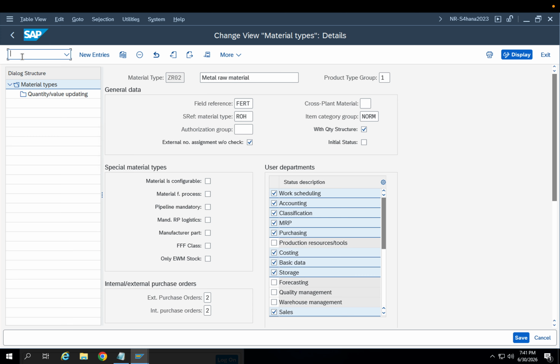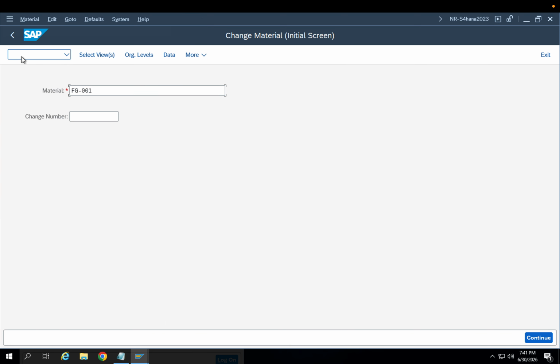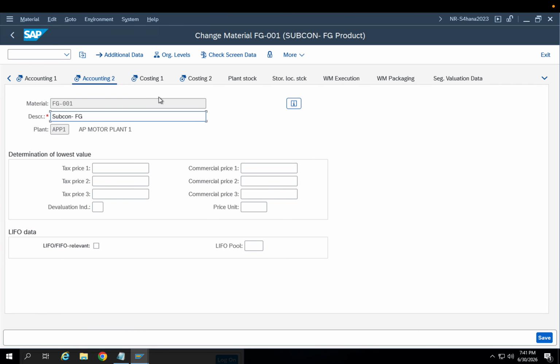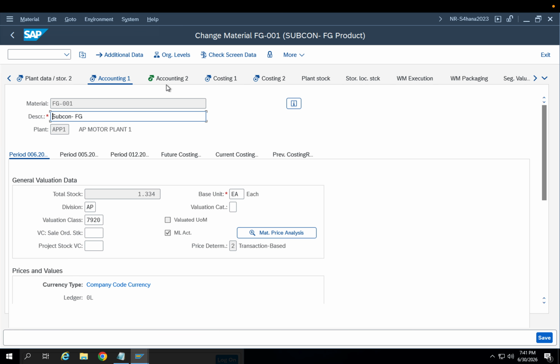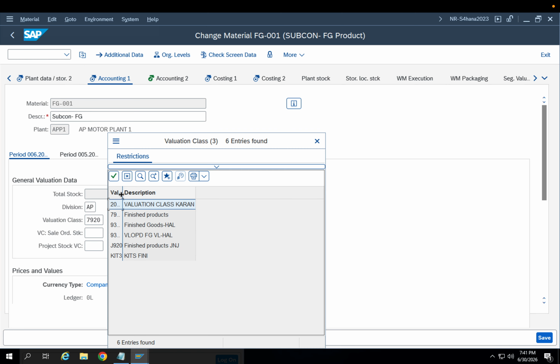If I go to MM02, with any material I have defined, and go to accounting data, here we have valuation class, right? So I have n number of valuation classes here, not only one. If we don't have account category reference as a mediator, I can define only one valuation class. But my client requirement might be multiple valuation classes.